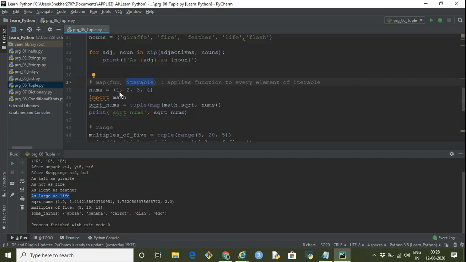Okay, so let's say we have a tuple nums in which I'm storing some numbers: 1, 2, 3, 4. Now I'm importing the math module. What I want to do is find out the square root of each of these numbers. So we can use the map function here. We say map, and within map the first parameter we have to specify is the function that we want to apply. So I say math.sqrt. So math.sqrt will be applied on each of the elements of the iterable. The iterable here is nums, which is a tuple.